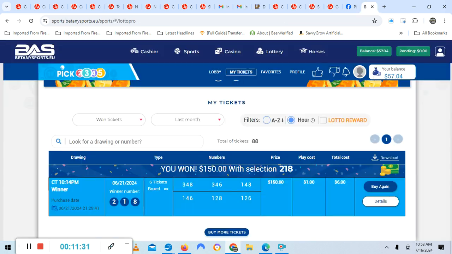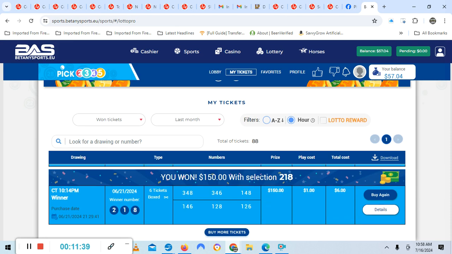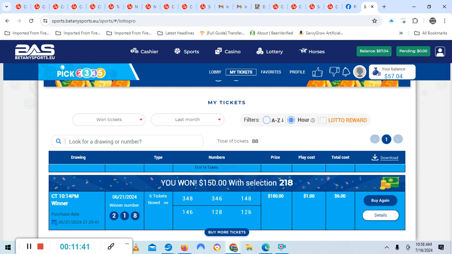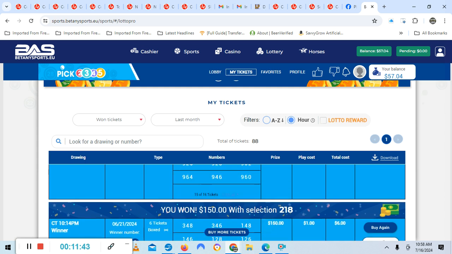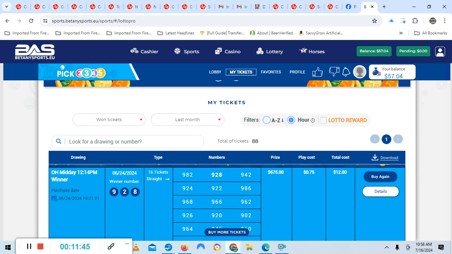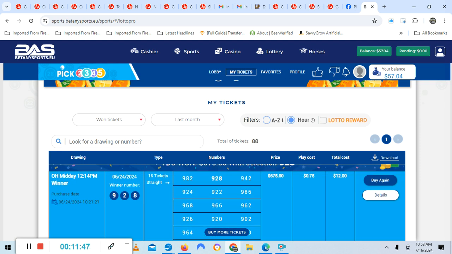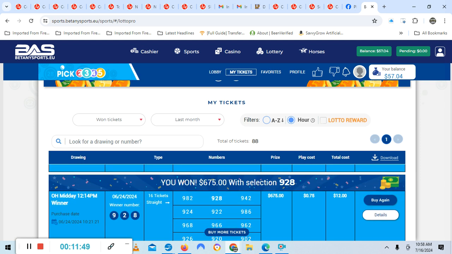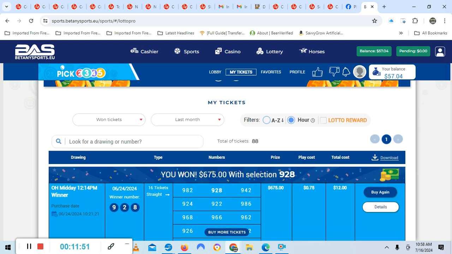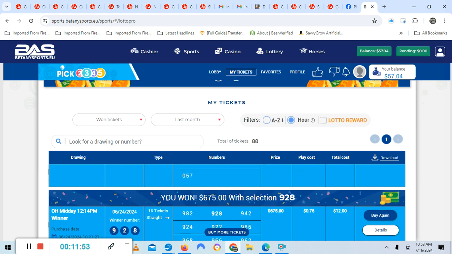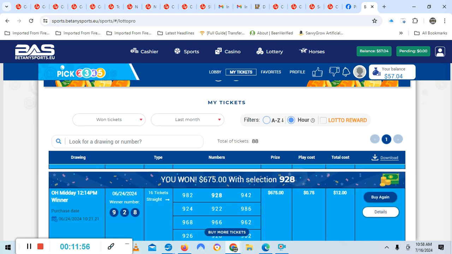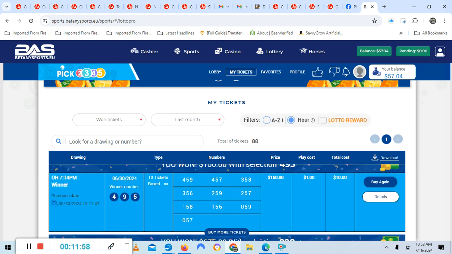Let's just show you guys what I've been doing here with my wins so far. Taking a couple of breaks, but the last hits I had there, June 21st, I caught buck 50 in Connecticut. You see here, Ohio, caught it for 675 straight. Bang. And that was on June 24th, like 3 days before my birthday.